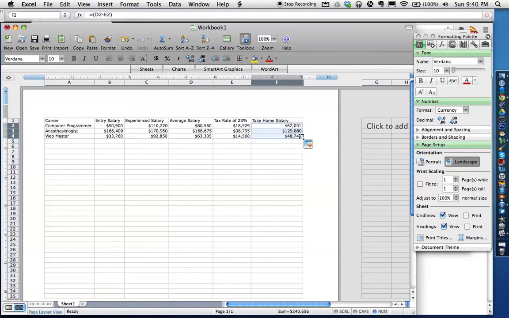And now you can do that autofill, and you can see if you want to be a computer programmer, your average salary is going to be $62,031, and that is after taxes. And that's why we're going to talk about that in class. But that 23% means that that's how much you would pay in taxes if you sign a contract for $80,000 per year. Anesthesiologists make good money. They have a lot of responsibility, and so their take-home salary is $129,000, or just under $130,000.